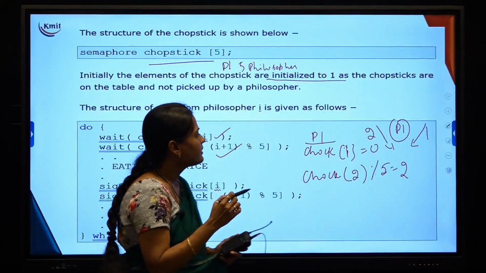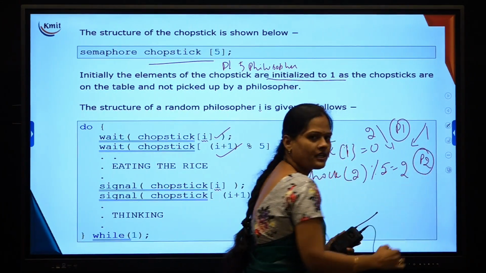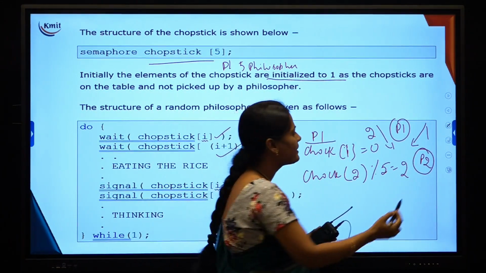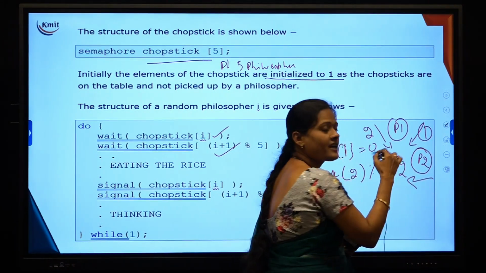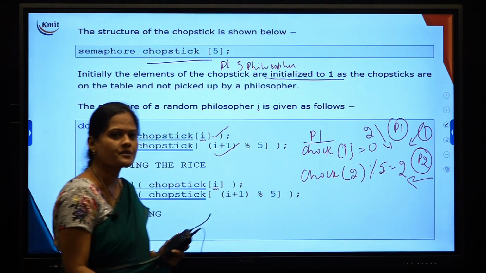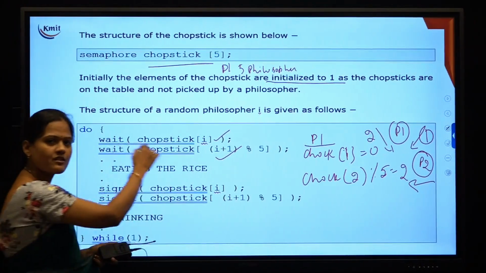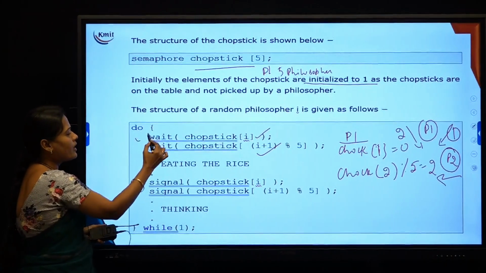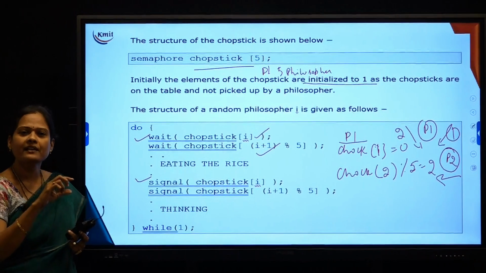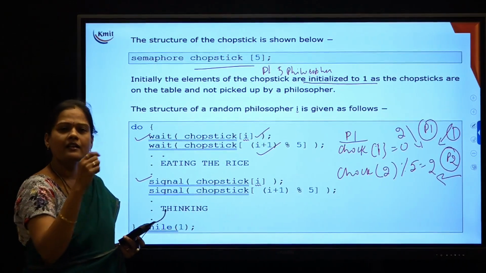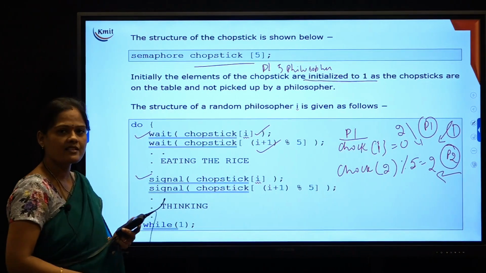Now here the problem is, when the adjacent philosopher or the neighbor philosopher wants to eat, what are the chopsticks he has to grab? He has to grab chopstick 1 as well as chopstick 2, which is not possible here. So by using this particular solution, remember, always wait will decrement the value and signal will increment the value. So in this particular case, you are making sure that the adjacent neighbors or the adjacent philosophers will not start eating at the same time.